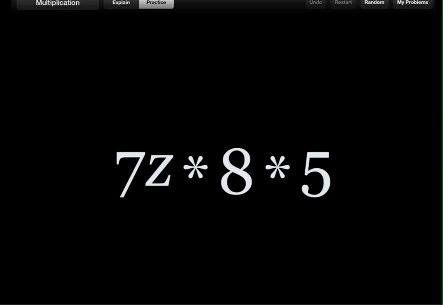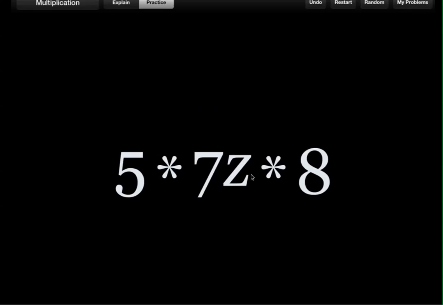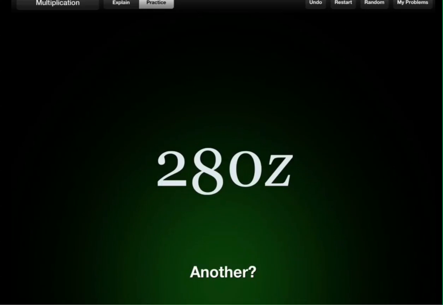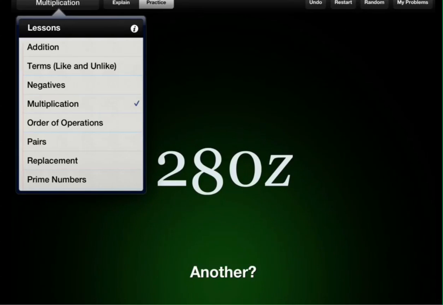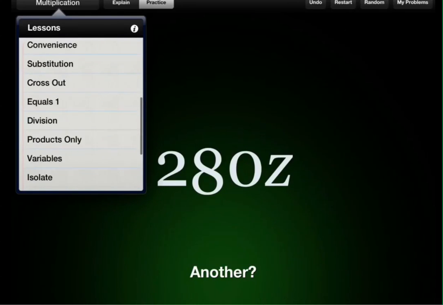Now it doesn't matter if I do 7z times 8, I could do 7z times 5. I could drag this 5 right over to the front if I wanted to. Like terms aren't relevant here because I'm multiplying. So 7 5s are 35z, and 35 lots of 8. Again, 8 times 30 is 240, and 8 5s are 40, so that should be 280z. Now, I won't go through any more really, but just to see that there's a whole lot of things you can do here. It's all great practice.